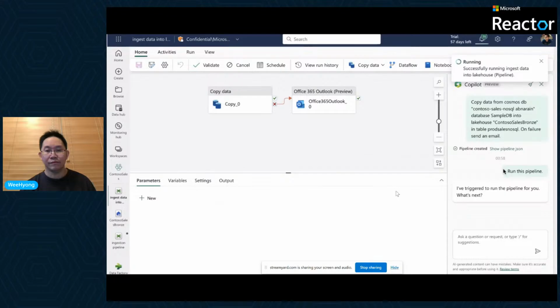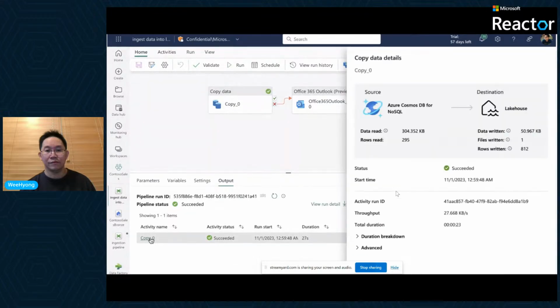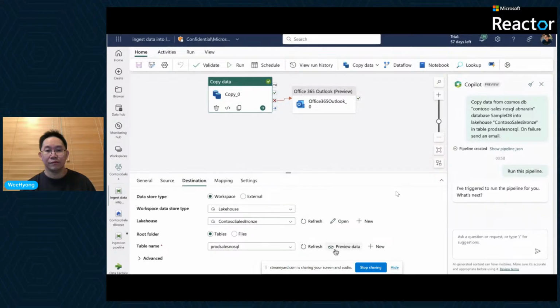We can preview the data to validate the data source. Now, let's use a contextual prompt in the Copilot pane to run the pipeline. And once again, in just a few seconds, the pipeline has successfully completed the run, and I can see that in the monitoring tab. Let's quickly validate that the data has indeed landed in my destination lakehouse, and there it is.